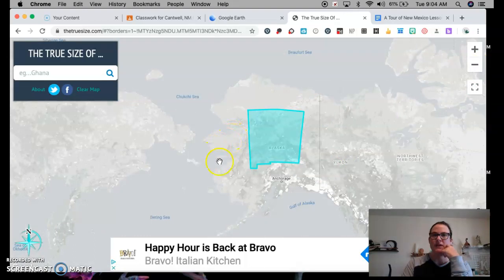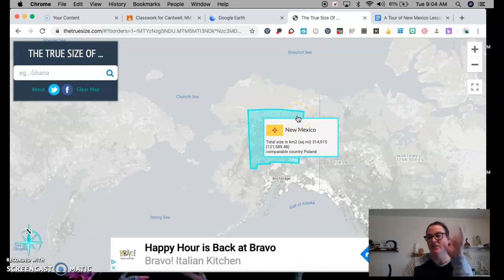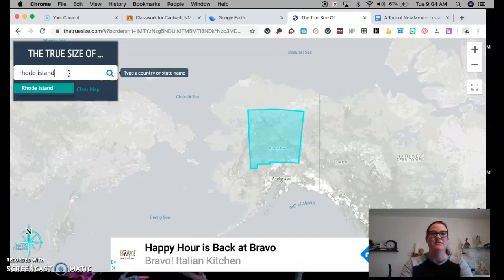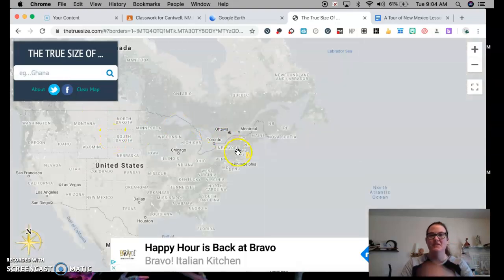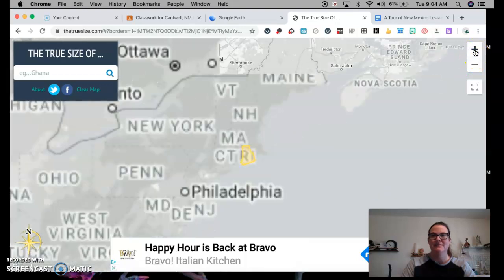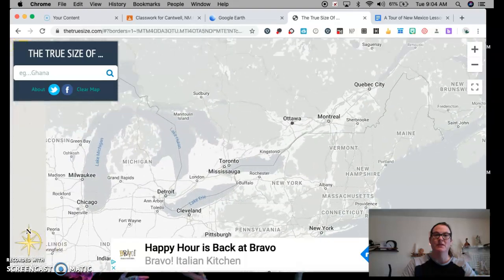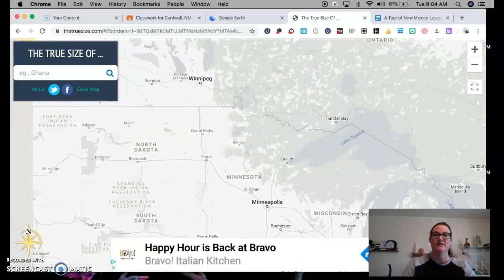So this whole part right here is Alaska. And it's rounded because of the Earth. The Earth is round, so they had to modify it to show you a true size versus Alaska. Now watch this. Let's look at Rhode Island. Oh look, it's this tiny little, here let me zoom in for you. That's Rhode Island. This is our tiniest state. So let's go put it up here with New Mexico and Alaska.